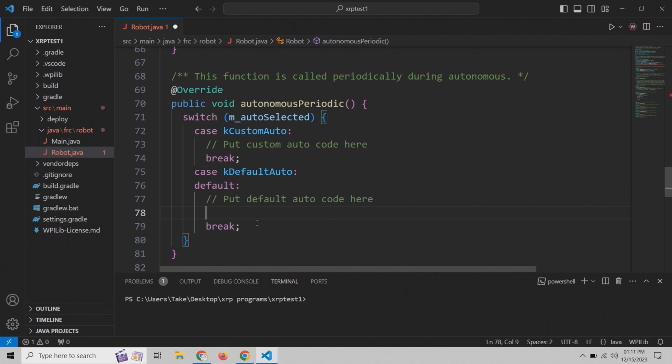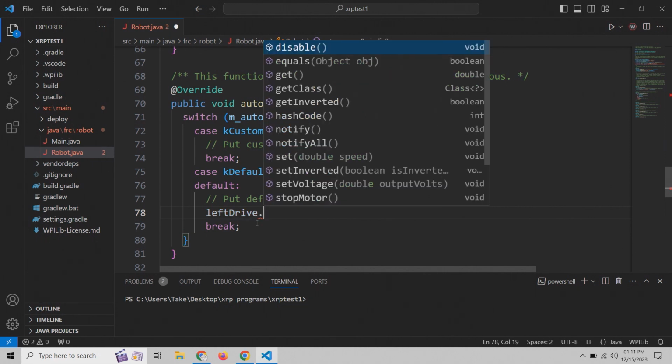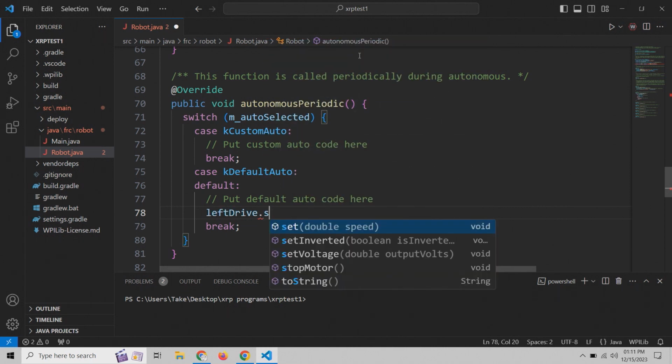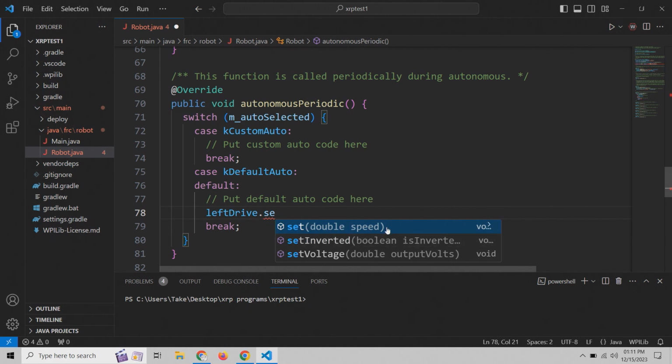And we want to turn on a motor. The way you control a motor is you type the name of the object that we created for that motor, which was leftDrive. Let's start with leftDrive, and then you do a dot. You can see in this menu now, these are all the things that we can tell our left drive to do. We can disable it. We could check if it equals something or make it equal something. We can get the value that it's doing. We can see if it's inverted. We have all these choices. But the one that we want right now is just dot S-E-T, set. And inside the parentheses, it's going to say double speed. So that's the one we're going to pick.